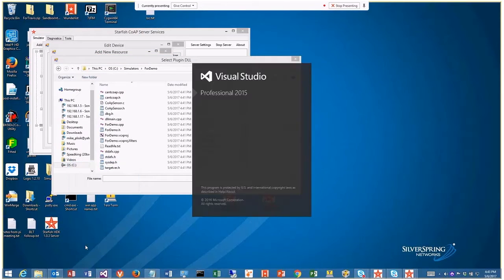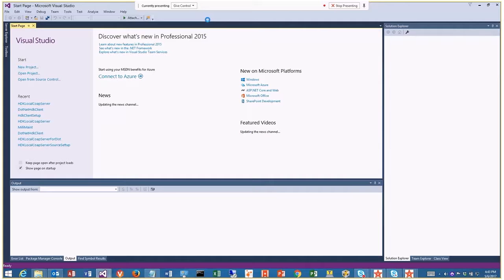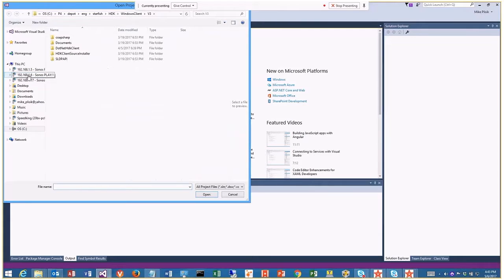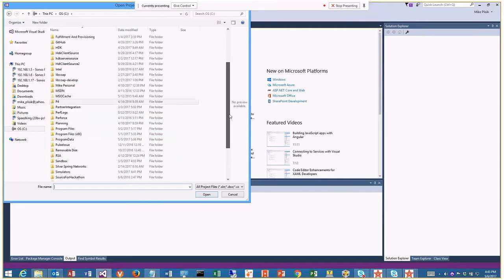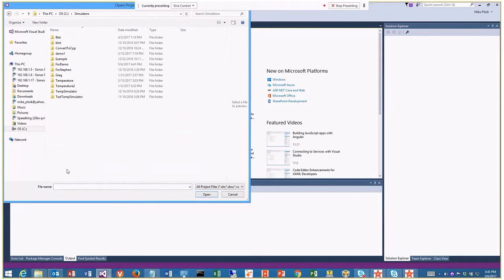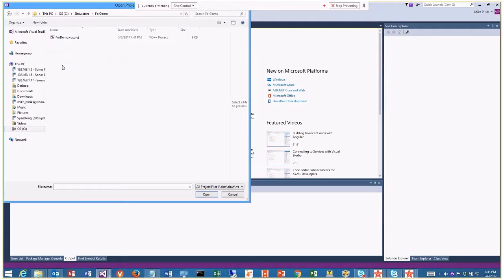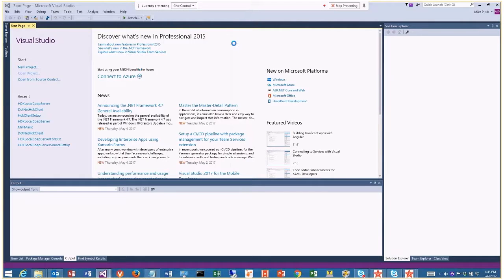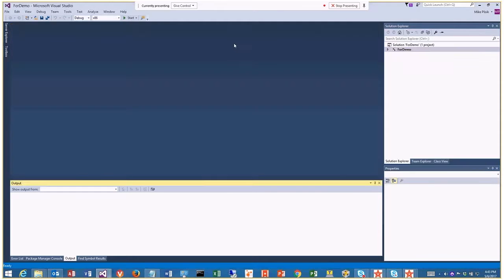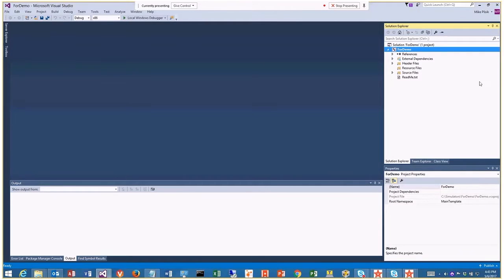I'm going to open up Visual Studio. There are references in the Dev portal as to where you can get a free version of Visual Studio. I'm going to open a project, go back to our simulations, go to For Demo, open up that project. And there it is. This is a C++ application.